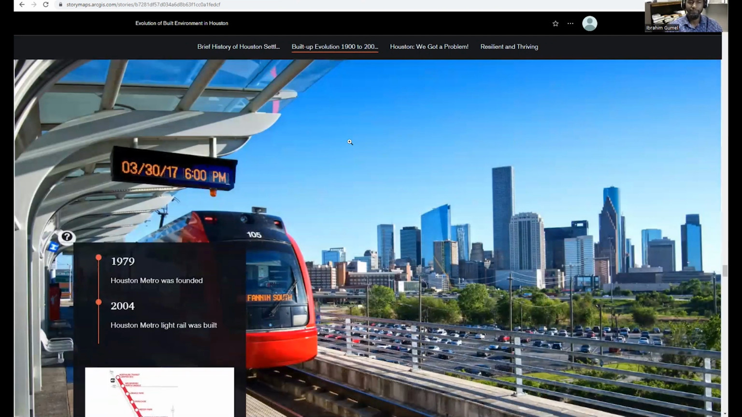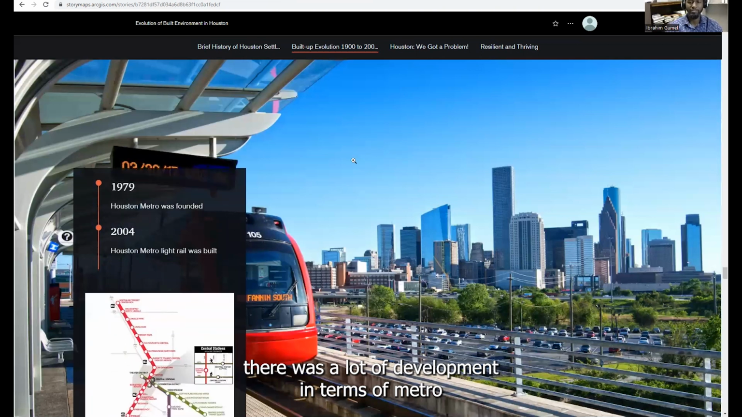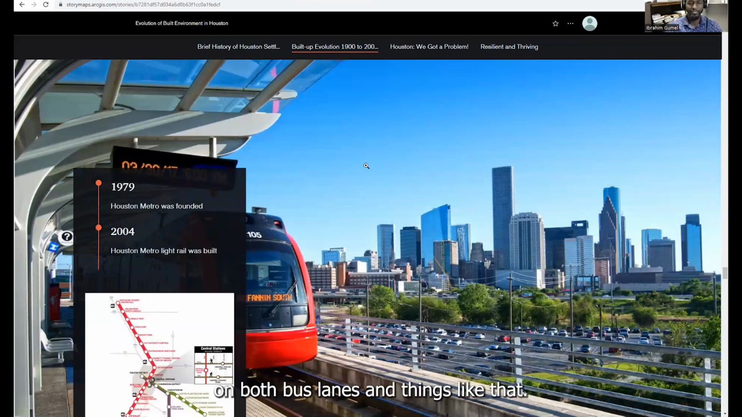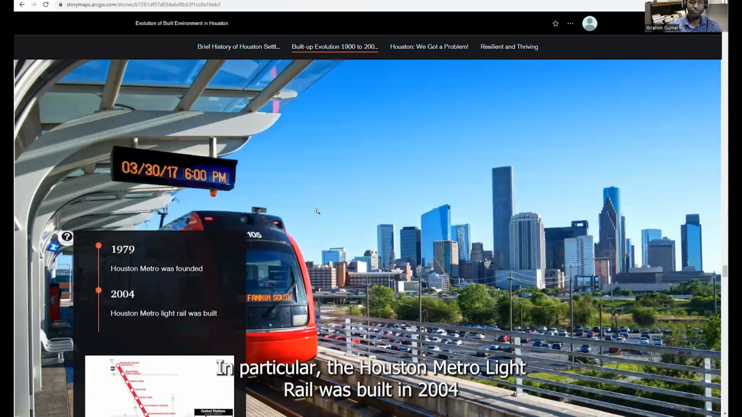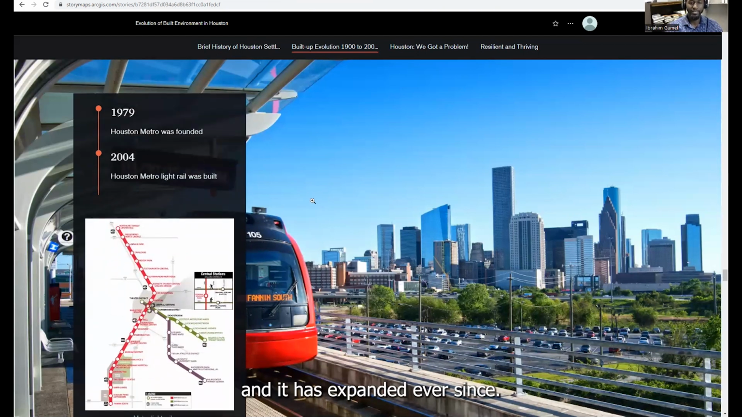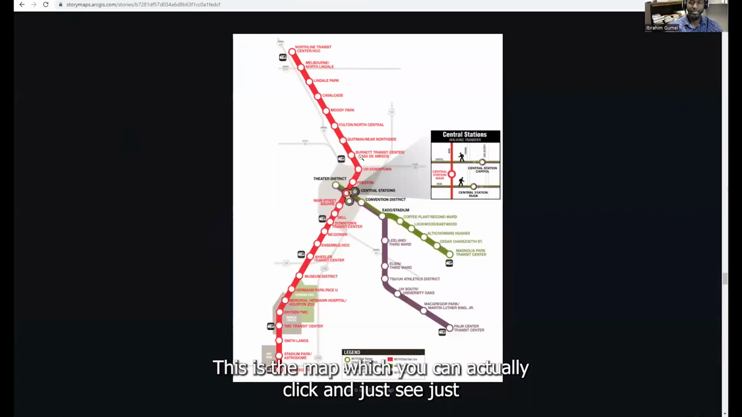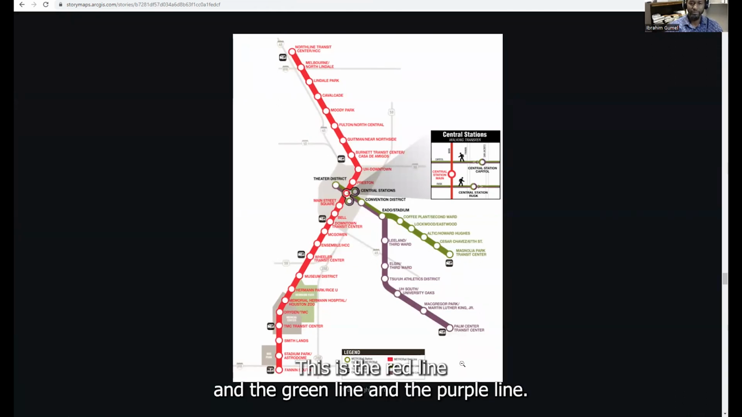And later, from 1979 all the way to the 2000s, after the Houston Metro was founded, there was a lot of development in terms of metro lines, both light rail and bus lanes and things like that. In particular, the Houston Metro Light Rail was built in 2004, and it has expanded ever since. This is the map, which you can click and see the routes. This is the red line, the green line and the purple line. And then you click and go back.